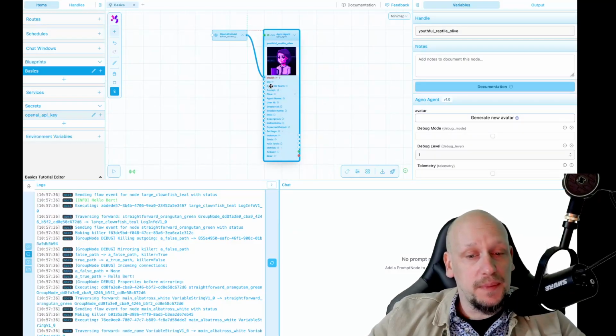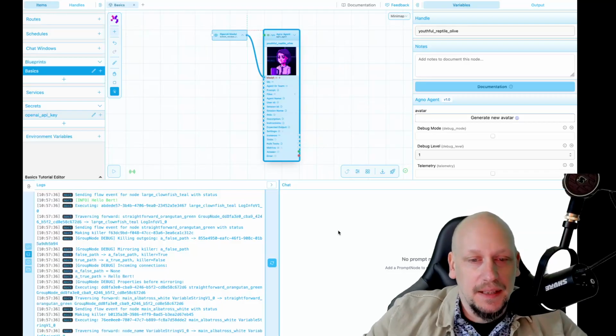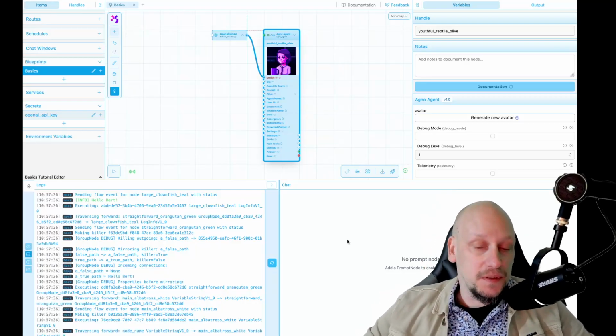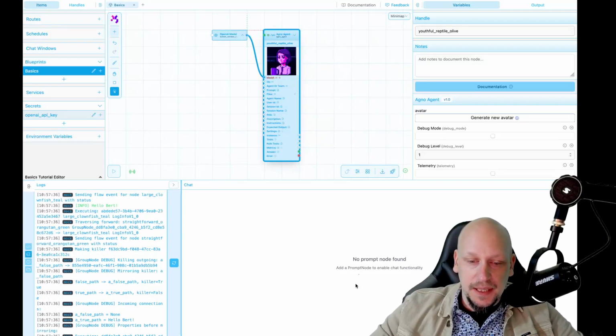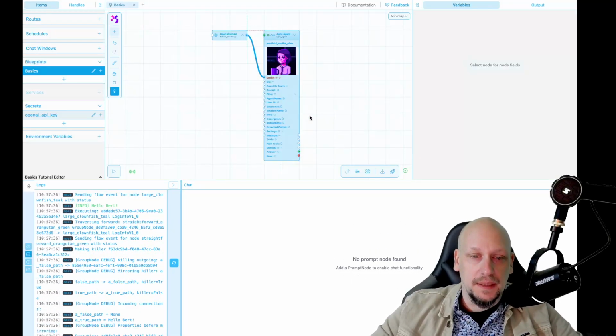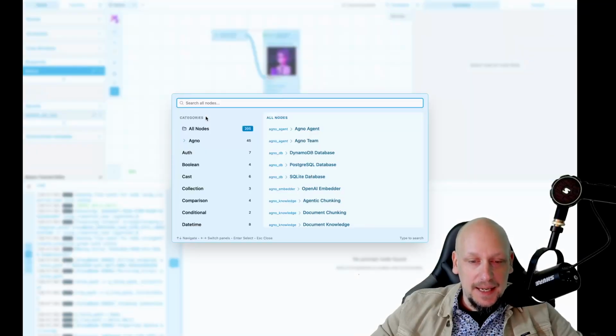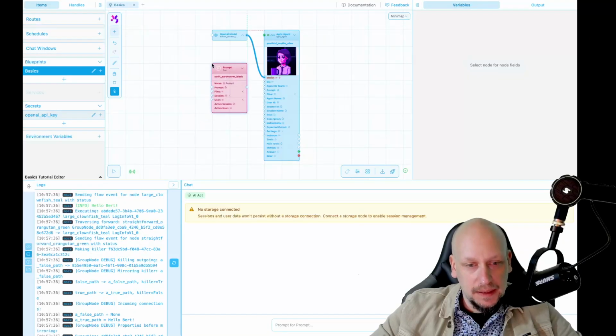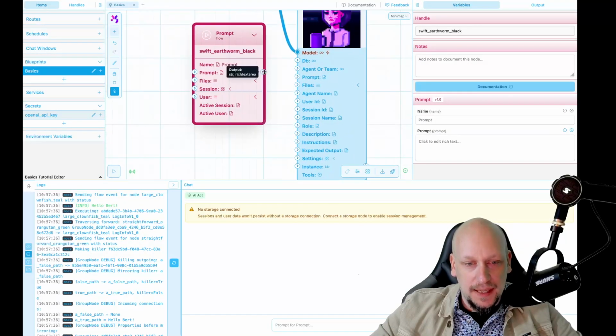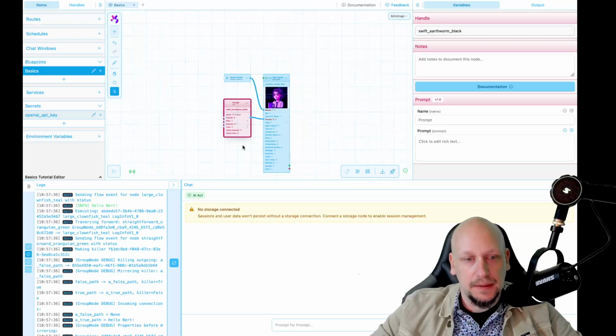But I also want to be able to talk to this agent. First of all, you can see here chat. This is a chat window, and I can use this to prompt the agent. What I will do is press A, and then add a prompt node. This here is the prompt node. Then I will connect prompt to prompt here.